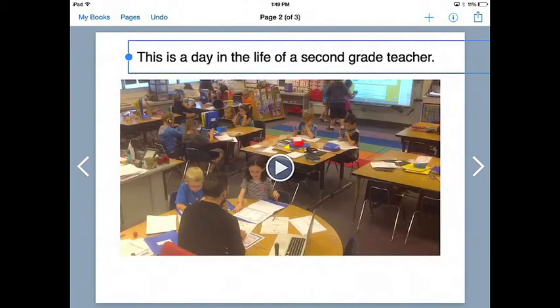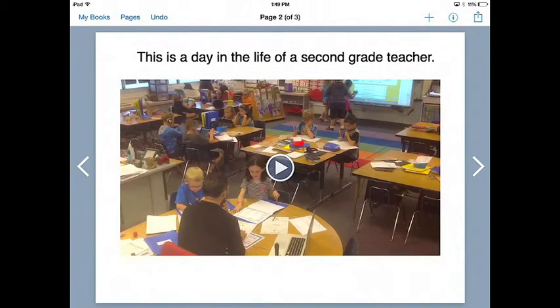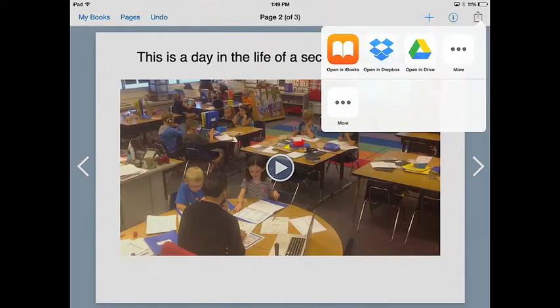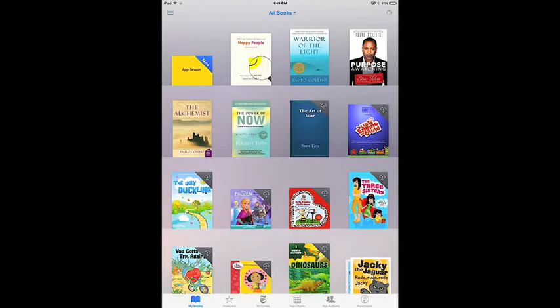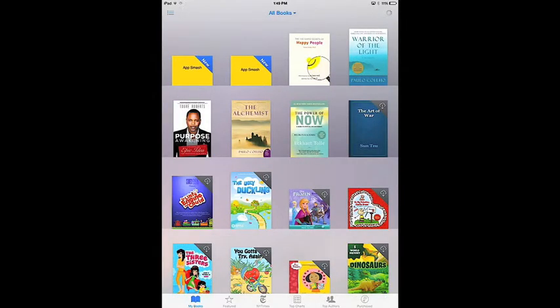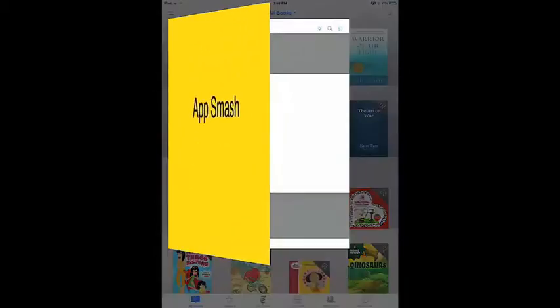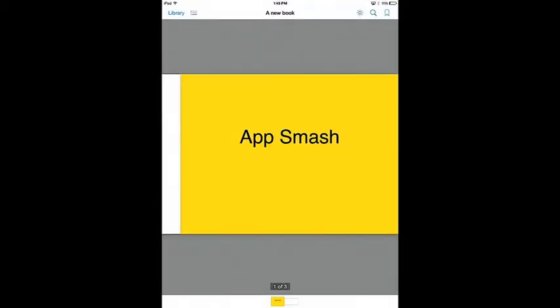So once that's done, the next and the final step is sending this book over to iBooks. And iBooks is great because it stores it, just like any books that we purchase through the App Store or iBooks. Then we're able to store it there and just have it for reading. So I'm sending it over to iBooks. And there's my personal library and also the App Smash book. So I'm going to click that open, and there's my book.